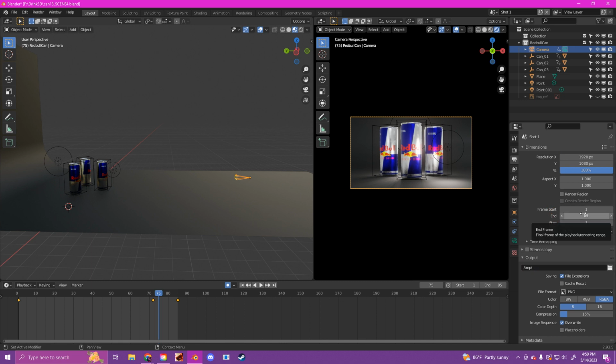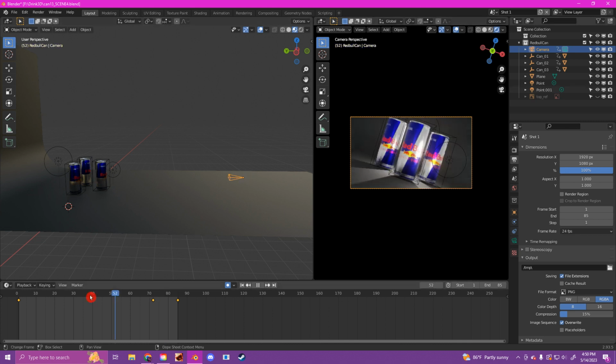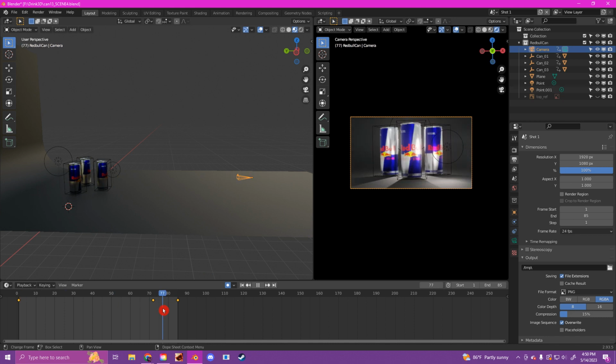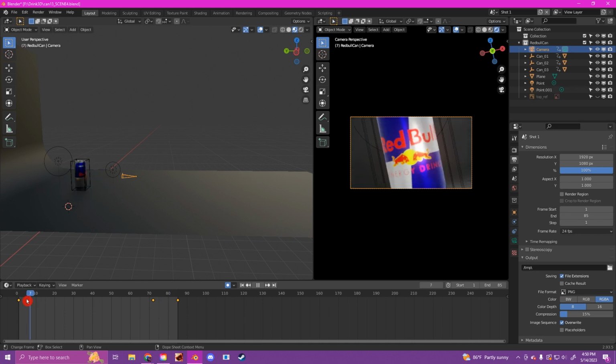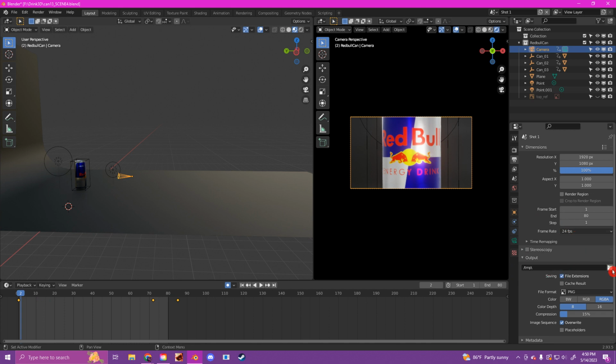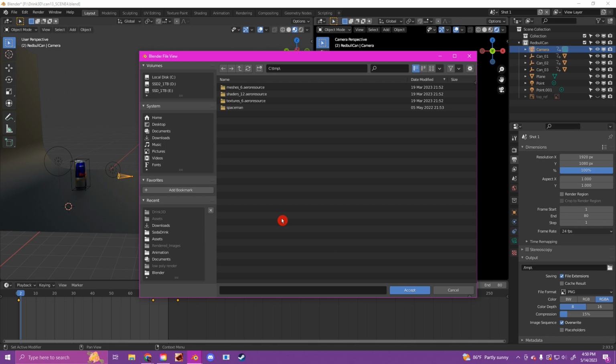Okay, so I actually want this to change about, let's see, in frame 80, when it starts to curve, I actually want the background to change to white. So what I'm going to do is from frame 1 to frame, yeah, let's say 80, I'm going to render those images out. So frame start 1, frame end will be 80, 24 FPS. Now I'm going to go to output, click on this little folder icon.